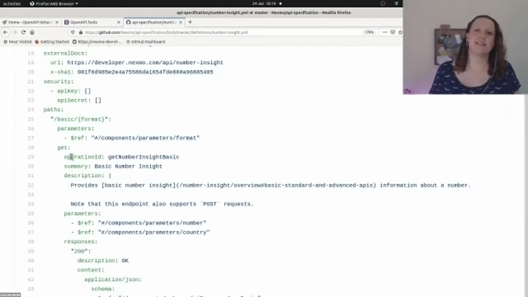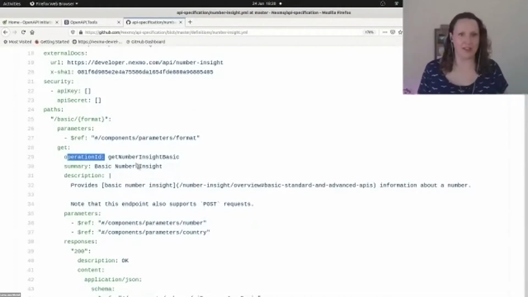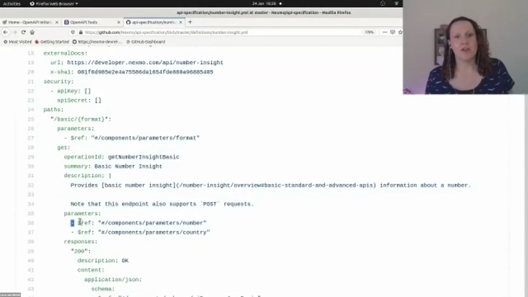Everything has a unique operation ID. This is used in all sorts of places, so name things really well. It's used not just in titles and internal hyperlink names, but when you come to generate code, it's also used in method names and that kind of thing. So we describe some stuff you can imagine. This ends up in the docs. We've got a list of parameters, and then we describe the responses that we can get back. Notice this, $ref.